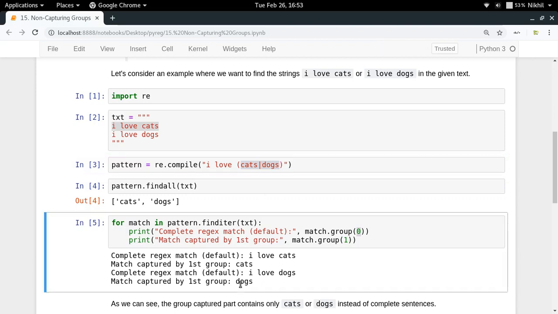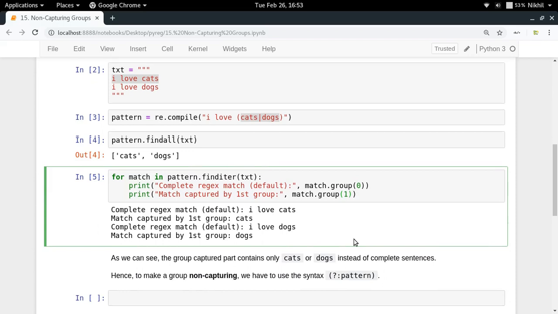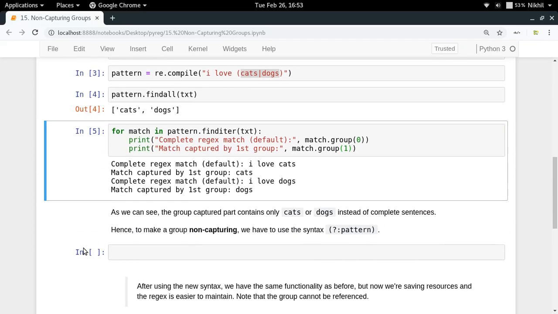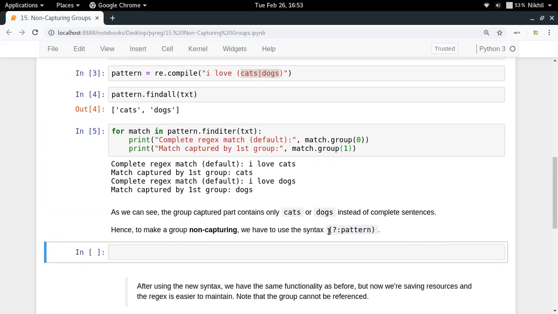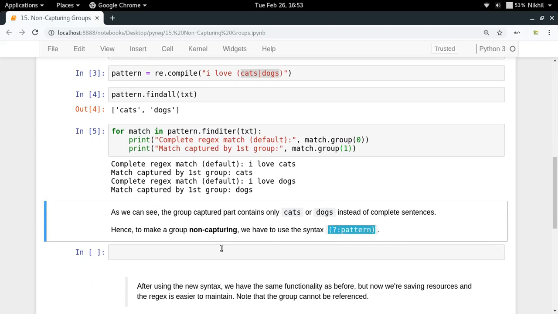So now the thing to understand here is that we actually do not need this group. The group 1 is of no use to us. So what can we do? If we do not want group 1, basically we do not want group capturing, then we can just tell our regex engine that we do not want group capturing. And how do we do that? We do that by making our group a non-capturing group by using this particular syntax. So let us try to implement it.